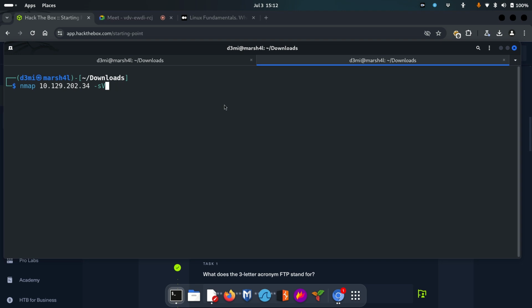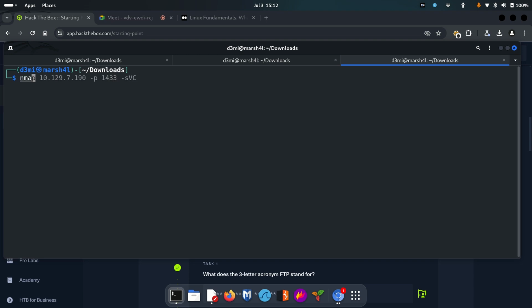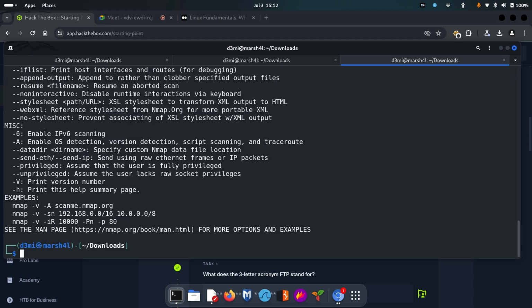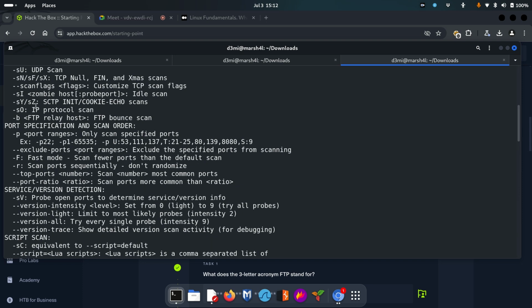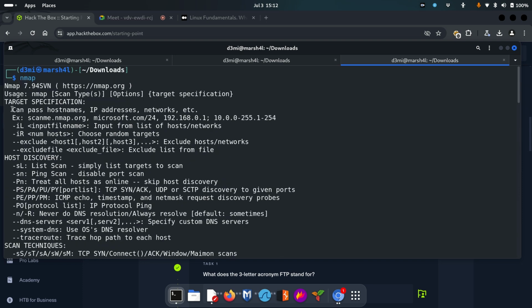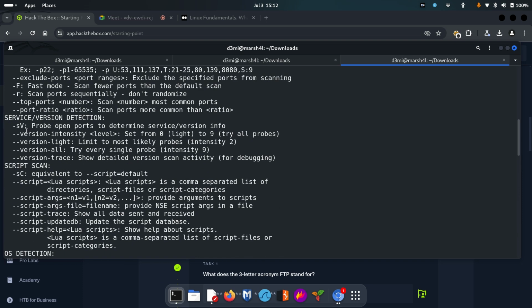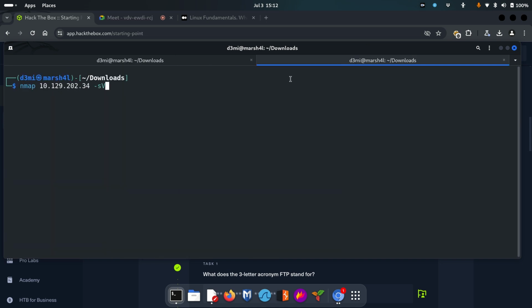You can see the help menu for nmap by typing nmap. You can see the menu here of all the syntax we are using. Once you type nmap, you're going to see the syntax of those things here. So this is what we are doing. We are just using nmap, the IP address, and service scan. While it is running in the background, let's go ahead and read.